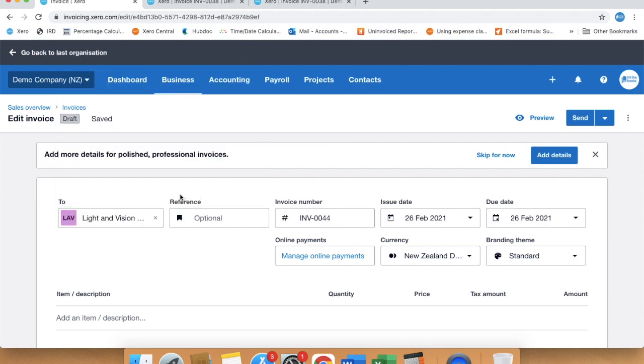Next is the reference field, which is for any optional references you need or want to add to the invoice. Next is the invoice number field, and Xero auto-generates the invoice number for you. The issue date is the invoice date, which will default to today's date, but you can change it using the drop-down arrow here.